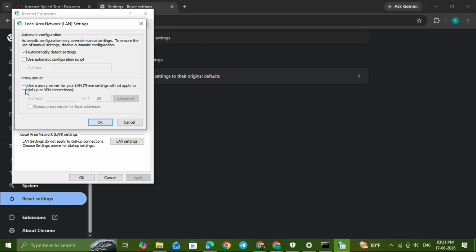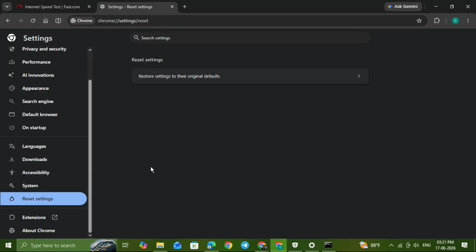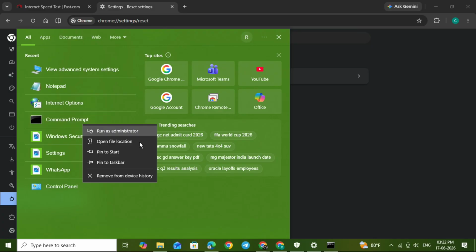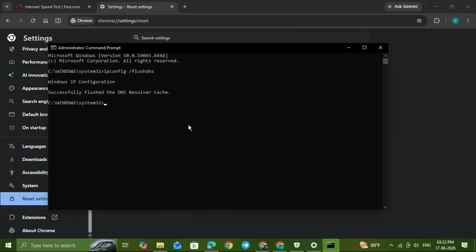Finally, we're going to flush your DNS cache. DNS stores address information for websites, and if that data becomes outdated or corrupted, Chrome may fail to connect properly. Click the Windows search bar, type CMD, then open Command Prompt. In the window, type ipconfig /flushdns and press Enter. You should see a message confirming that the DNS resolver cache was successfully flushed. After that, restart Chrome and try visiting your site again.